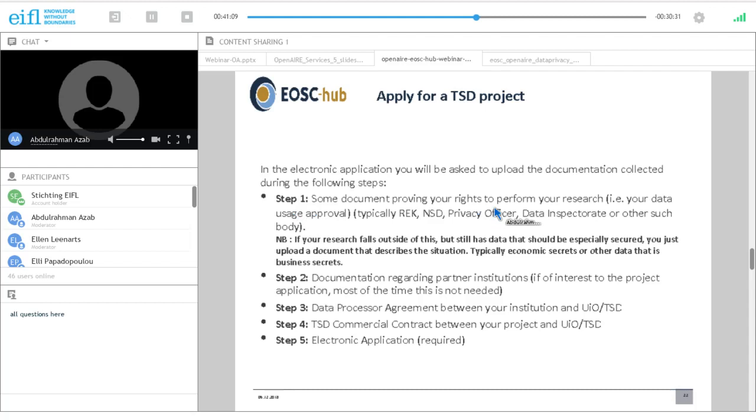These are the steps to get a TSD project, and you can apply through EOSC-hub as well, in the same way that I mentioned for the ePortal. If you are a clinical researcher doing research with clinical data, you need to get approval from the REC, the research ethics committee, that your research is valid. And you need to submit some documents about the research. Those are the two most important things.